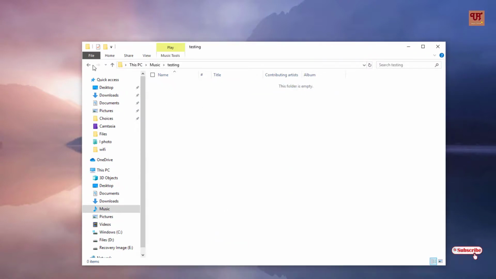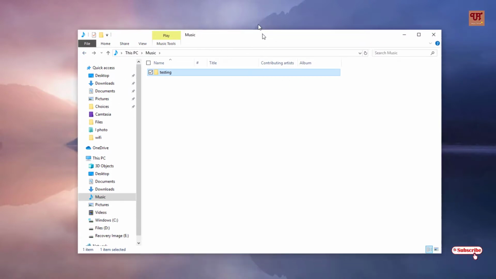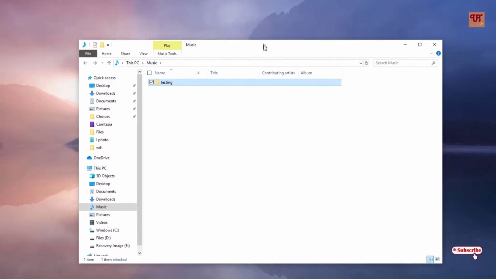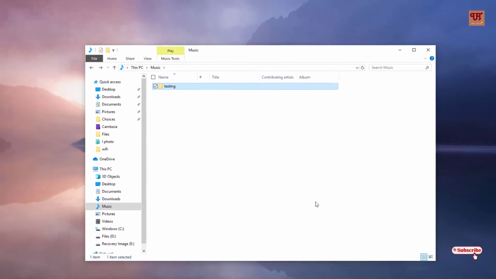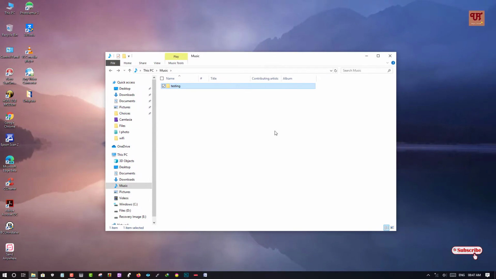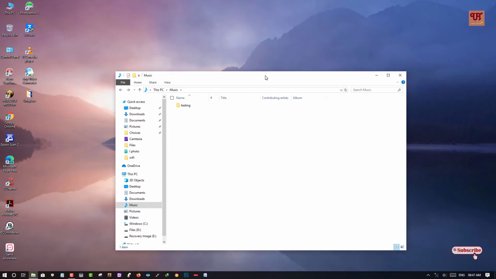So in this way it is very easy how to hide and unhide any respective folders in your Windows computer. So in my opinion it's a very cool trick to hide and unhide any folders. So in my opinion you should definitely try it out if you've never tried it before.